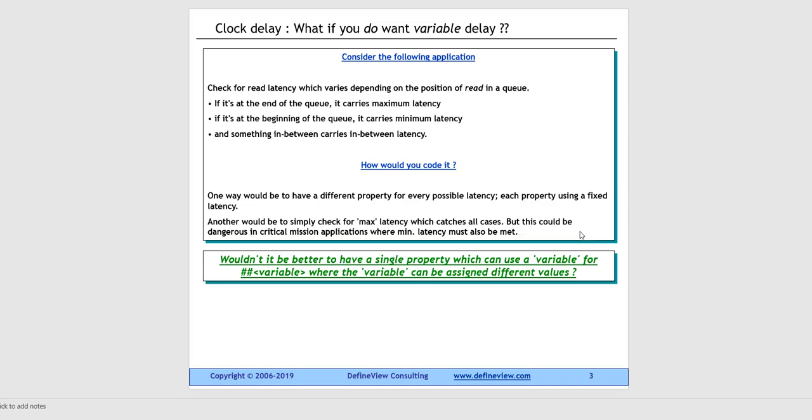Let's look at this example. This is an example from CPU system where the level 2 cache can have different read latencies. So if the read is at the end of the queue, then the data will come with maximum latency. If the read is at the beginning of the read queue, data will arrive with minimum latency. And anything in between, data will come with that in-between latency. Now we know that we cannot write a property where I can pass a variable latency and let it wait as long as it's supposed to wait. So, there are ways that you can handle this variable latency.